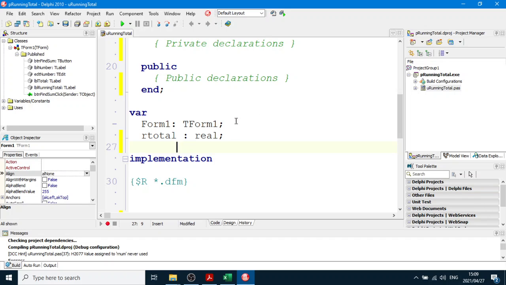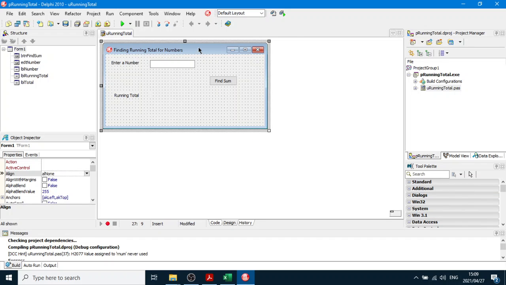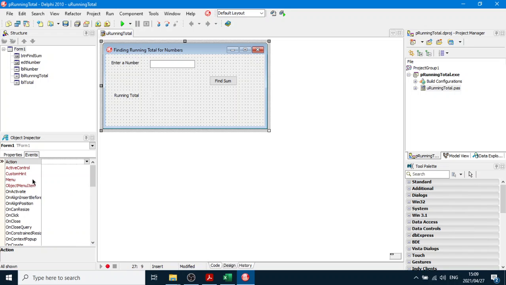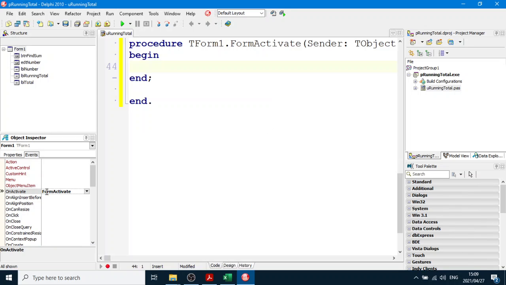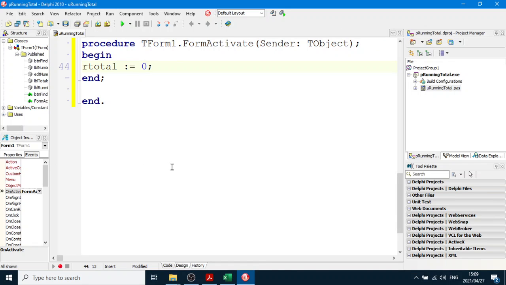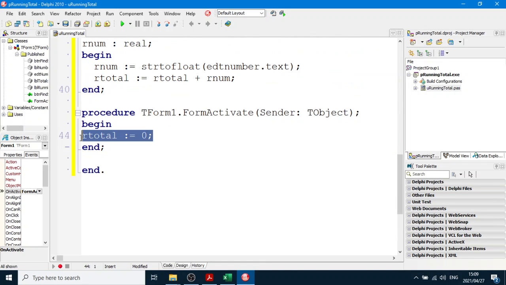So when the program starts running, we can go into an onActivate event. So you click on your form, you go to the events over here on the left hand side. In onActivate, we double click, and this is where we're going to initialize our global variable, our total. We're going to make it equal to 0. So we start off at 0 before any button is clicked. And now it will only start off at 0 once while the program is running. When the program gets run for the first time, our total will be 0.